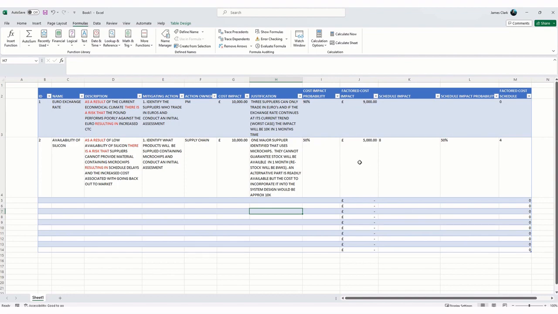So we said 50%, 5K, and then we've looked at this schedule risk. If we decide we've got a little bit more time on our hands, or we're going to accept this, there's going to be an 8-week schedule delay risk at 50%. We can put that in there like that. 50% would be a 4-week risk. So that captures the availability of silicon risk in both terms of cost and schedule.